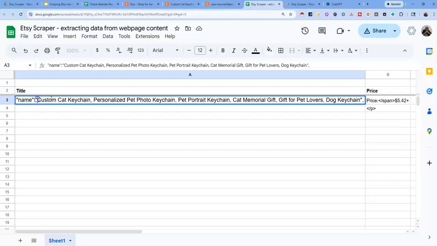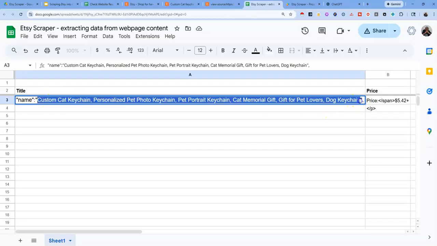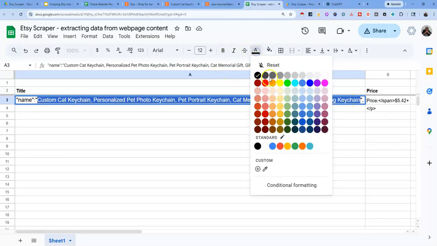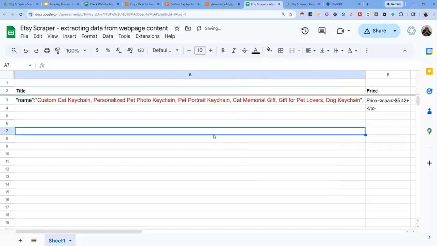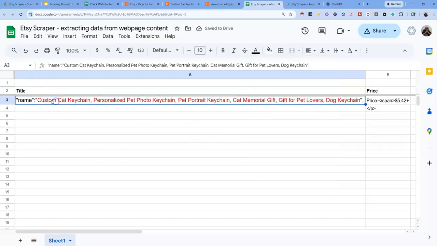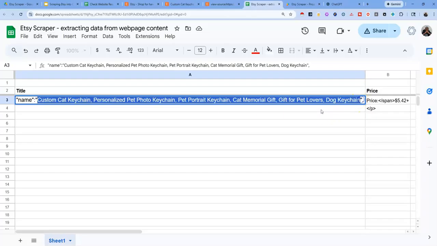I'm going to highlight that section, which is the title, and change the color and make it red so it really stands out. This is what I want: the title here in the middle. I don't want this quote and the comma at the end, and I do not want the stuff at the beginning, the quote, the name, the quote, the colon, the quote. I don't want any of that. I just want the red characters, which are the actual title.